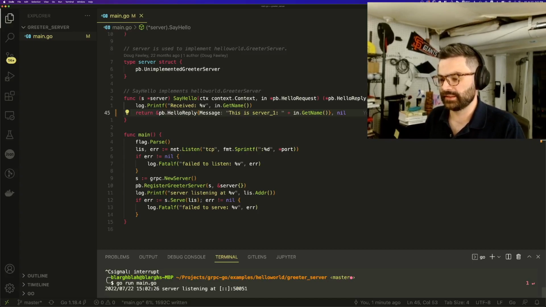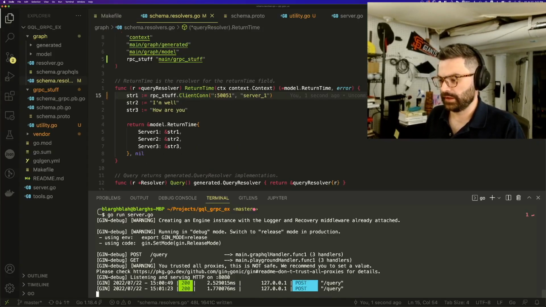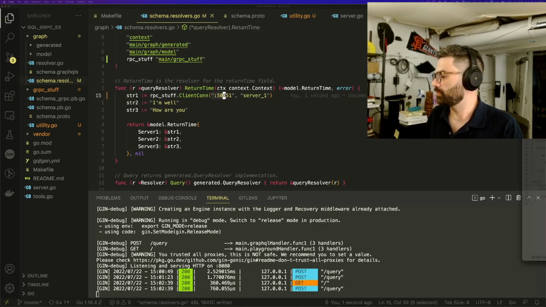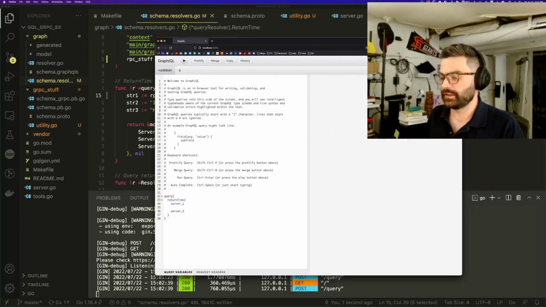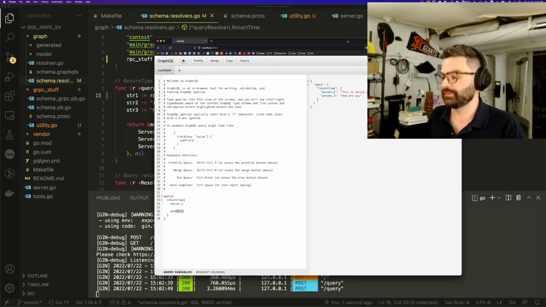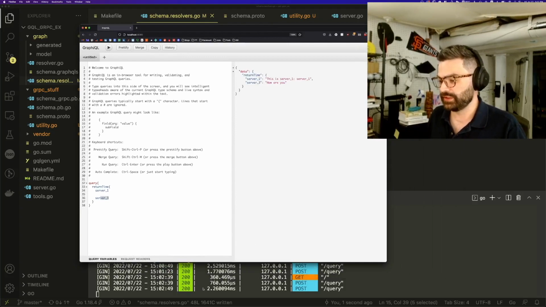Cool. It says it's listening. I got this set up, so now it's running, and it's supposed to dial on this connection. Here we can see I'm going to ask for server 1 and server 3. Give me back something. Hey, what do you know? Look at that. We got a 200.